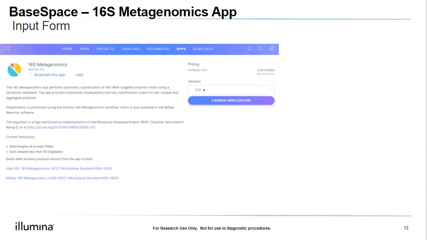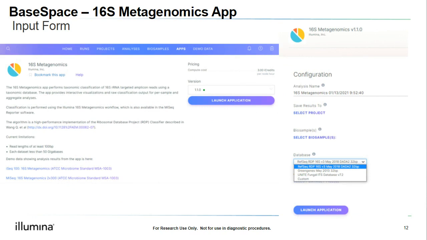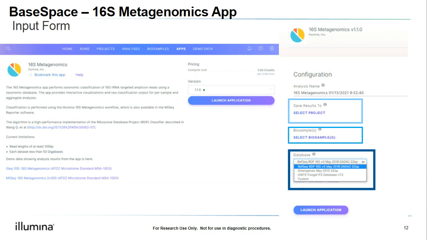To launch the app, you can go to our BaseSpace and then select the 16S Metagenomics app. Once you click on Launch Application, then you can select the project, select the biosample, and here the database is available to select. And you can note that there's an option for you to use a custom database, so you can select the custom option.